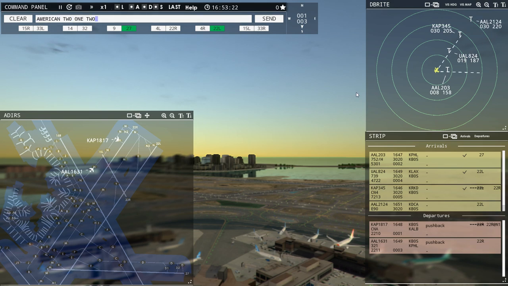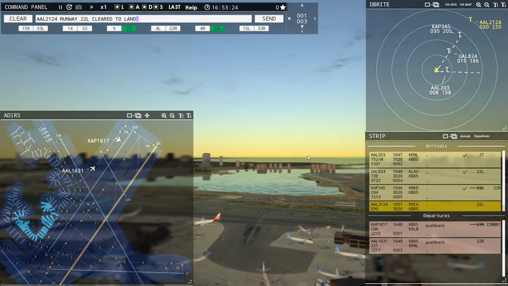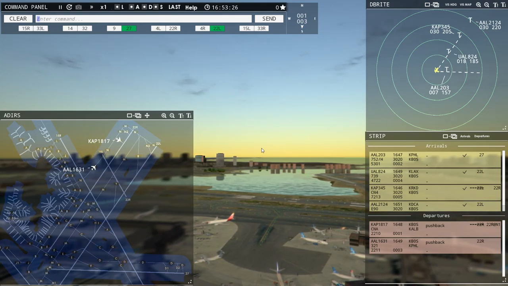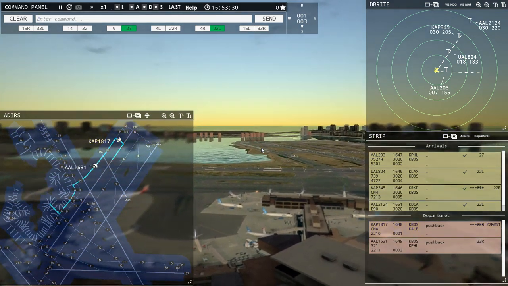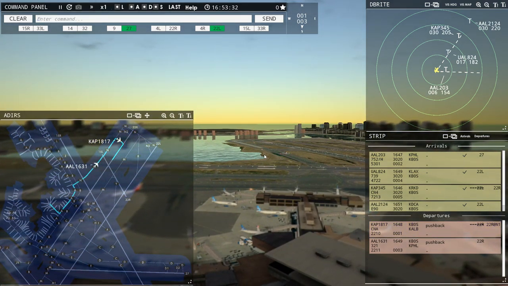American 2124, runway 22 left, clear to land. Runway 22 left, cleared to land, American 2124. KR 1817, runway 22 right, line up and wait. Runway 22 right, line up and wait, KR 1817.